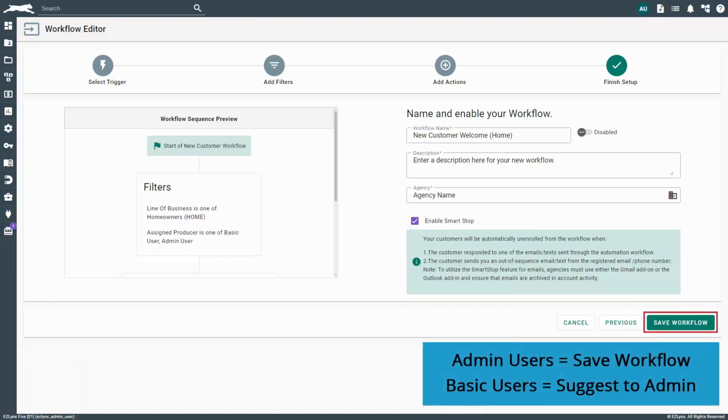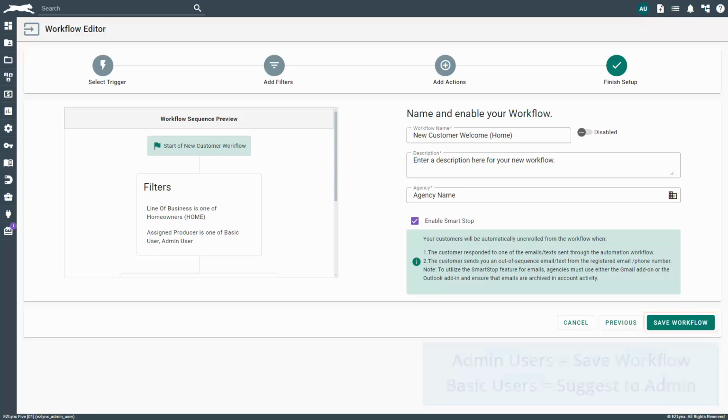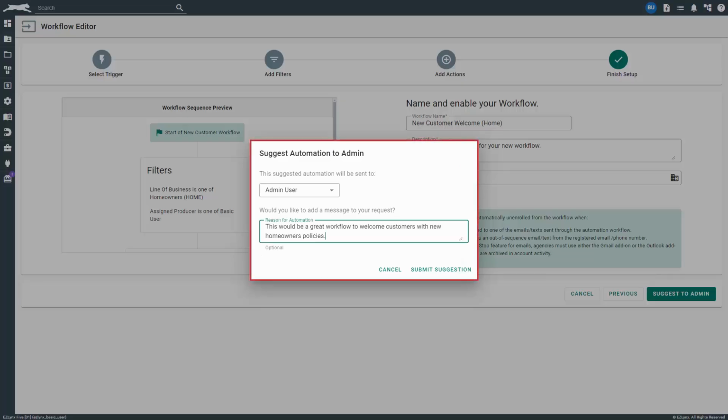Lastly, you'll need to click on Save Workflow if you're an admin or click Suggest to Admin if you're a basic user. An additional pop-up will appear for basic users where you'll need to select who the automation suggestion will be sent to and the reason for automation. Once you've done this, simply click the Submit Suggestion button.